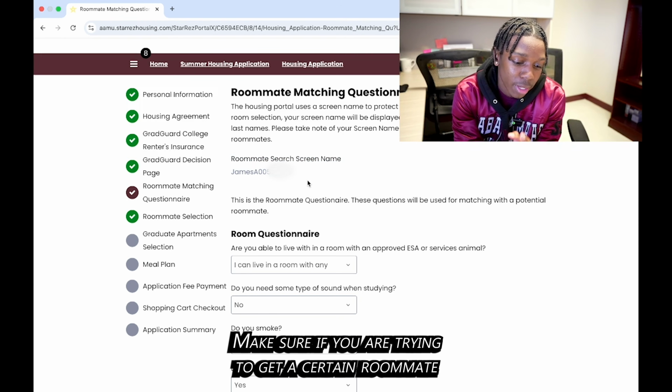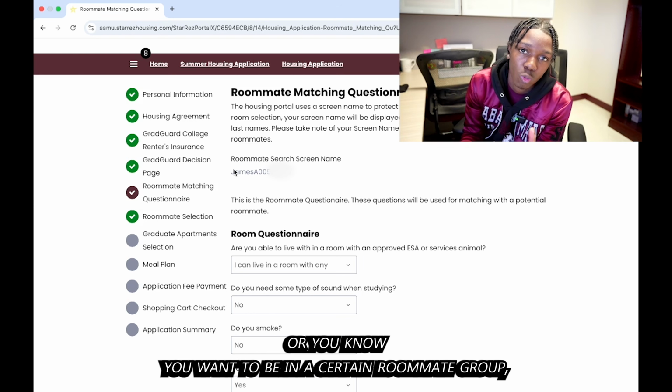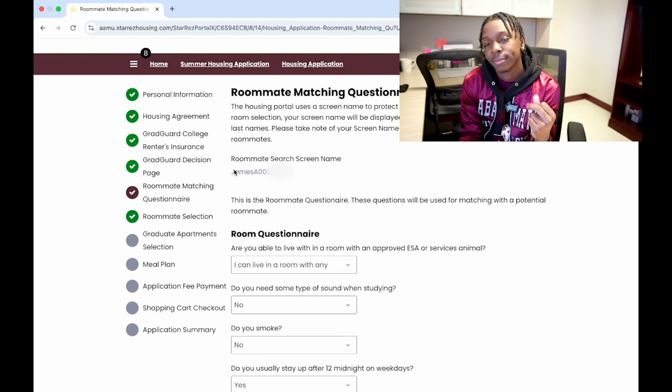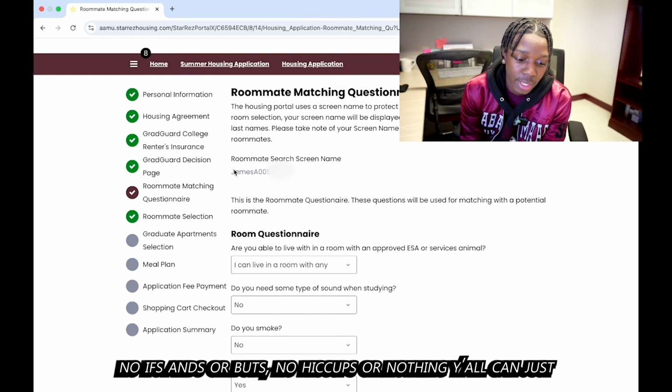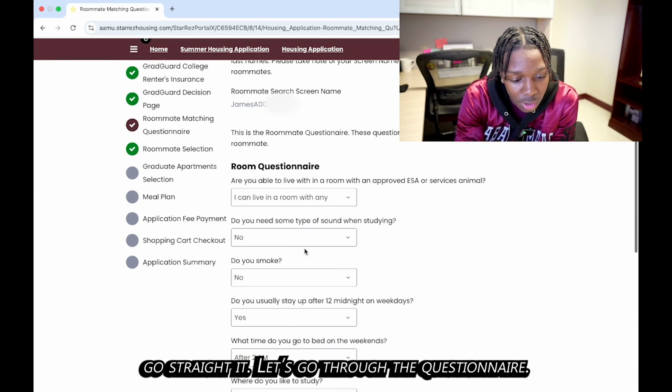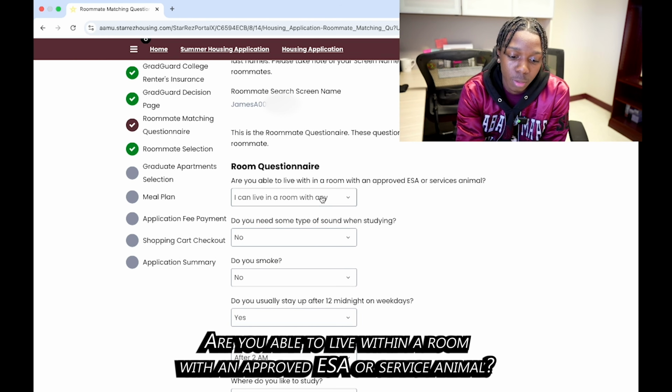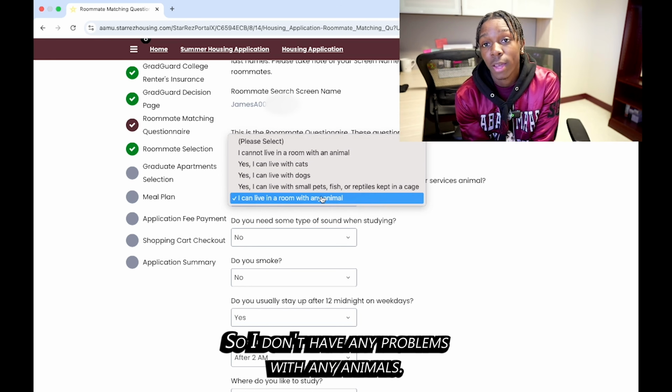Make sure if you are trying to get a certain roommate, or if you know you want to be in a certain roommate group, that you know their last name and their A number, so it could be, you know, no ifs, ands, or buts, no hiccups or nothing. Y'all can just go straight to it. Let's go through the questionnaire. Okay, so boom. Are you able to live within a room with an approved ESA or service animal? So I don't have any problems with any animals.